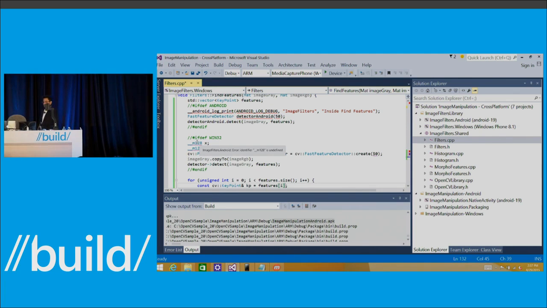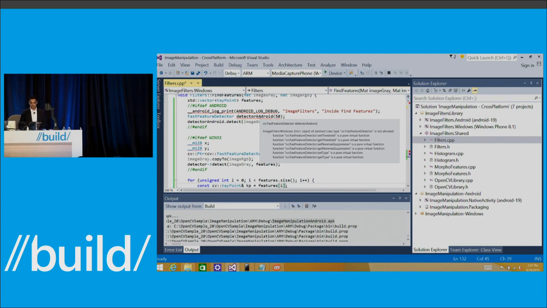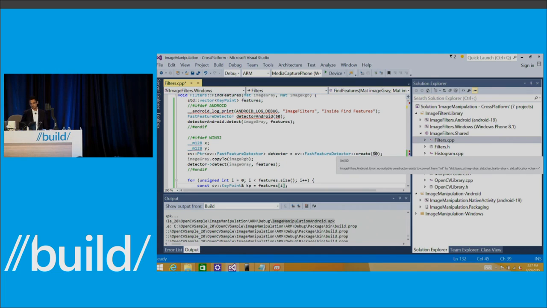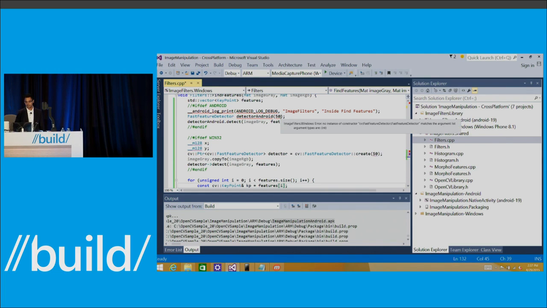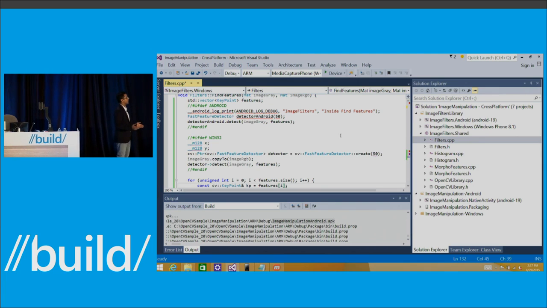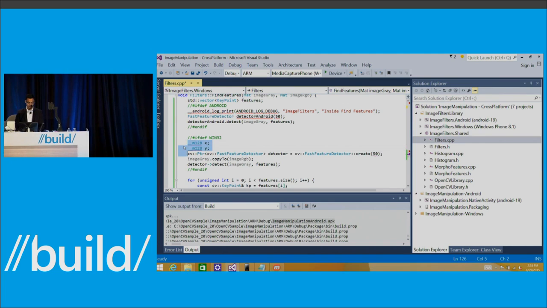Also, something else I should mention here is that if you look at the allocation of this fast feature detector, which is an OpenCV type, you'll notice that there's squiggles appearing here too, both for the Android platform and the Windows platform. That's because I'm actually using different versions of the OpenCV library for the Windows platform and for the Android platform. So at this point, I either have a choice to go ahead and use a different kind of feature detector, or I can actually go ahead and if-def my code. Given the lazy programmer that I am, I'm going to if-def my code.